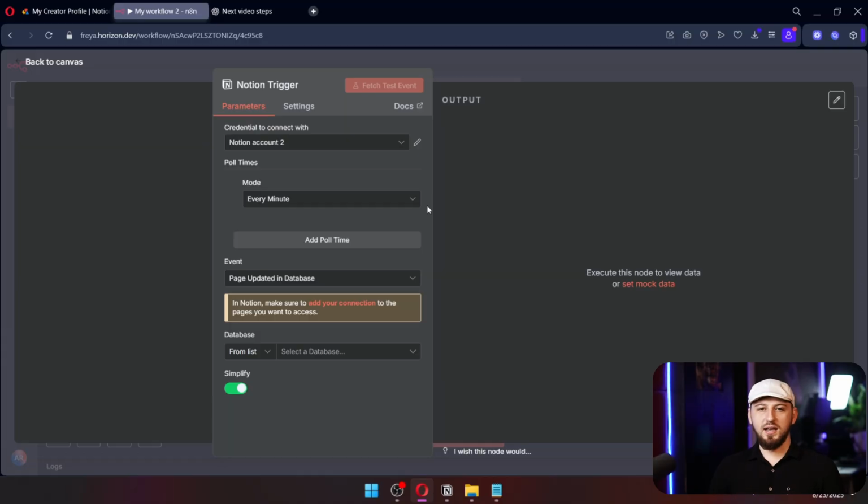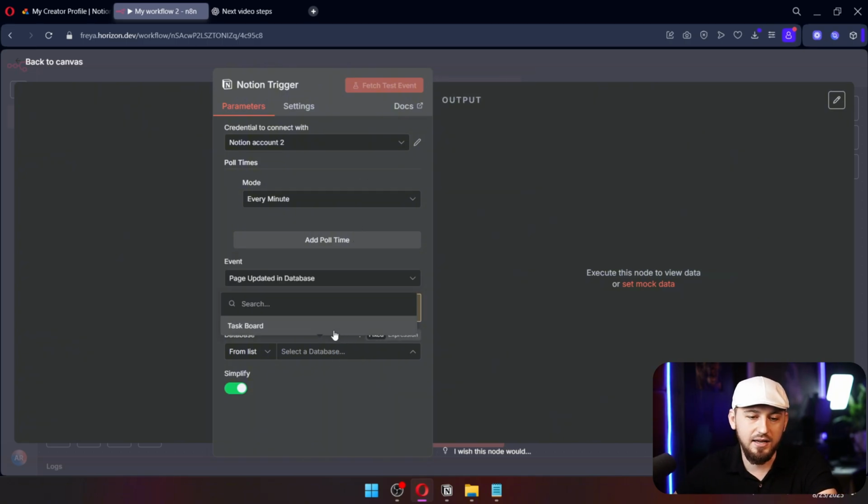Now, Notion does have webhooks, and I will show you guys how to use that in a little bit, but they're not very good. And so there's no really good trigger for N8N. So instead, N8N has to check Notion every couple of minutes, and based on that, run an automation. So we're going to have it check every minute for a page updated in the task board.